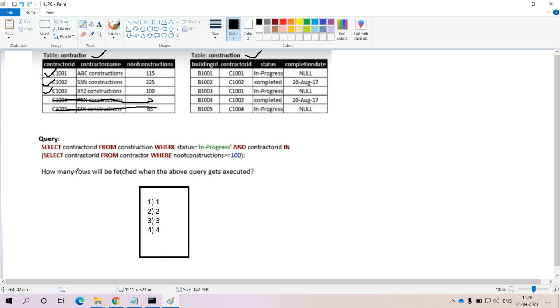Now coming to the outer query: select contractor ID from construction. From this table we have to identify the contractor ID. Yes, the contractor ID column is available, with respect to the construction table where the status of that contractor ID should be in progress.